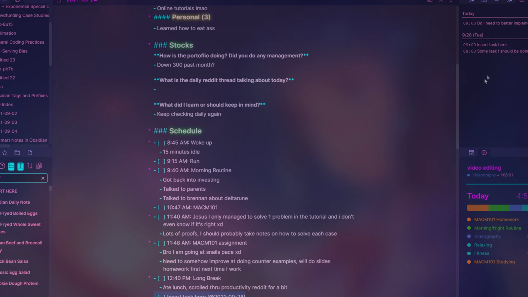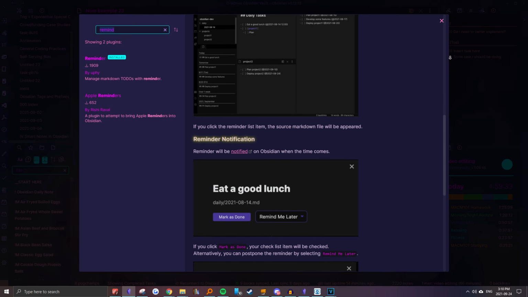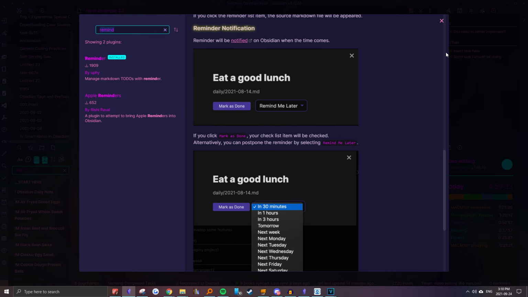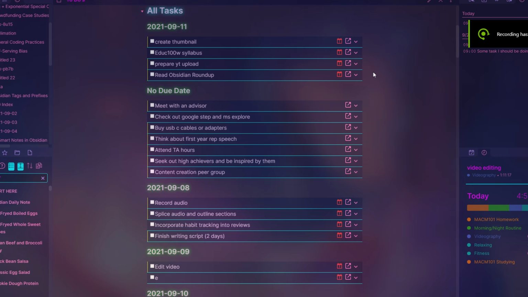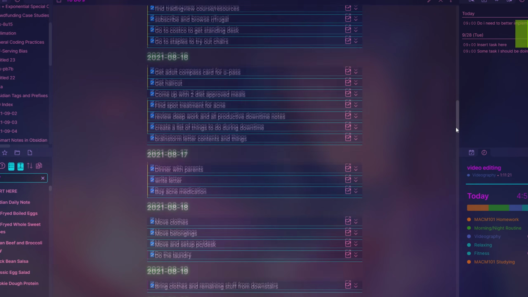I find this plugin useful as it actually has notifications when you open Obsidian, and the process of creating a reminder is simple yet effective. Otherwise, I use to-do lists to keep track of things I need to do throughout the day. If you're interested in an in-depth explanation, be sure to check out my task and project management video.